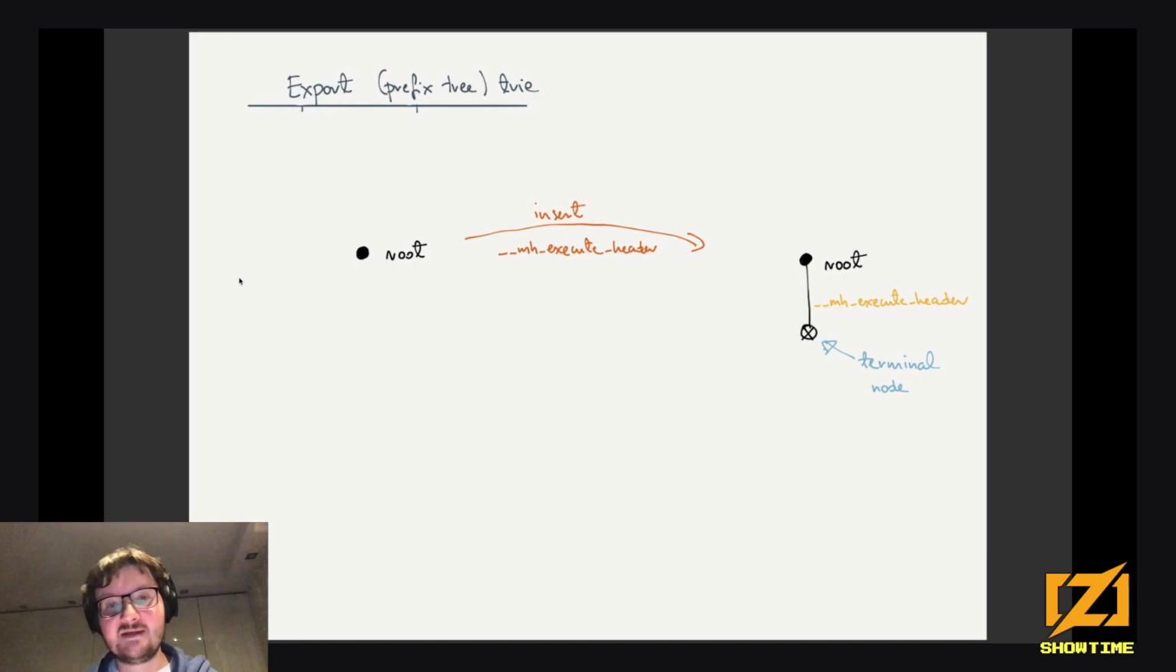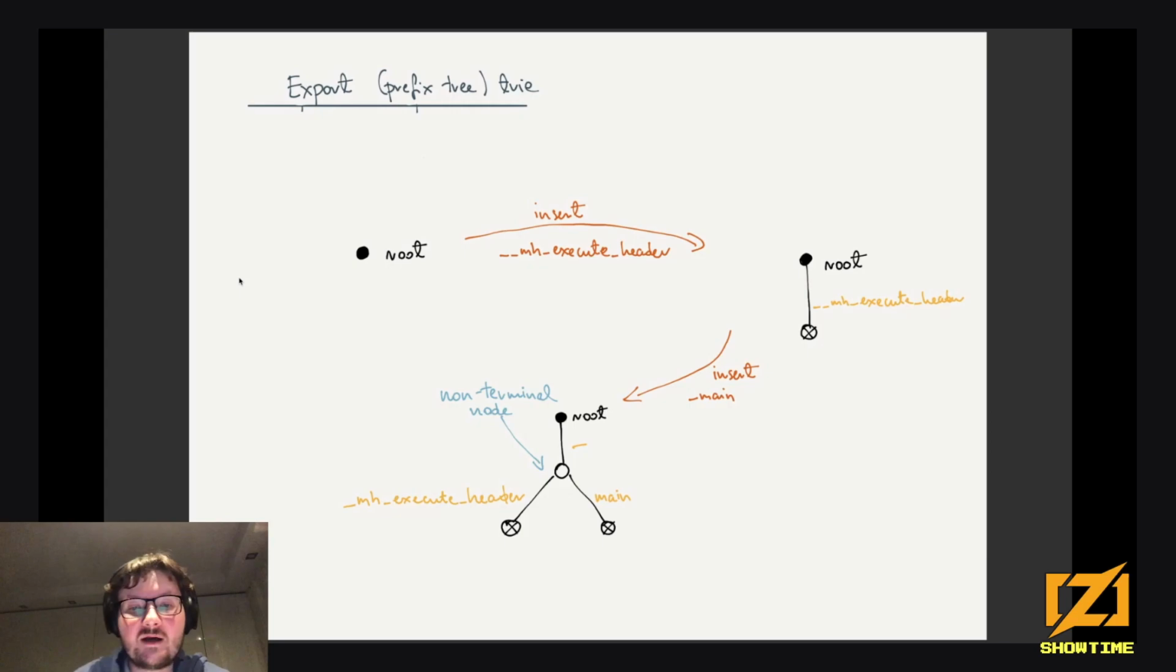And we do this clever trick here. The export trie in MachO is not the simplest trie you would get in your computer science books, because we compress the labels as much as we can. So instead of characters, we actually have entire strings as labels on edges. If we insert main, we split the underscore from the previous label and insert a node inside, kind of splice it. This becomes a non-terminal node, and from this node we have two children: one underscore MH execute header, and then main.